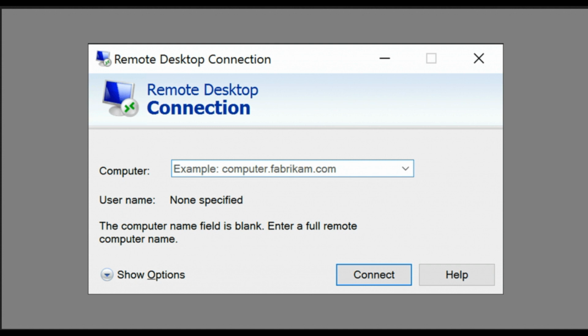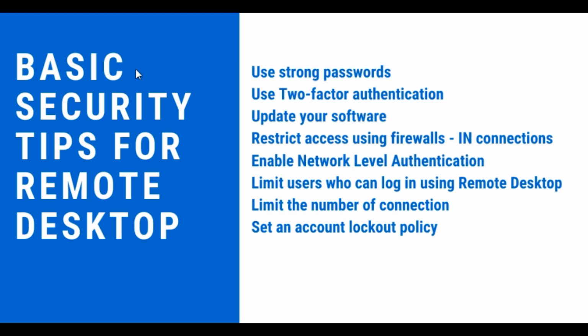If multiple RDP clients are trying to connect to an RDP server, then you need to purchase the RDP license also. Now let's talk about the basic security tips for the remote desktop.